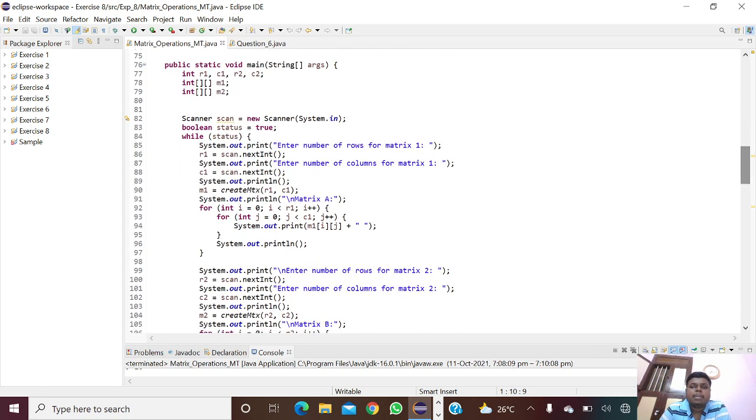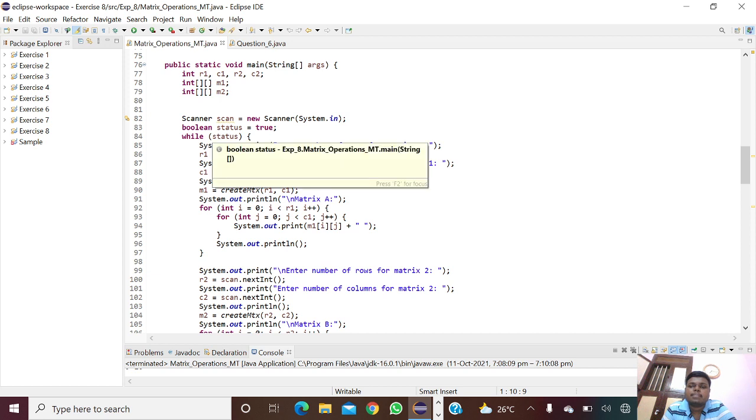Next, using public static void main of String[] args. Next, for getting matrix 1 and matrix 2, int r1, c1 and r2, c2. So int[][] m1 and int[][] m2. Then using the Scanner class, Scanner scan equal to new Scanner of System.in. Then we're going to make a menu-driven program, so boolean status equal to true and while of status.